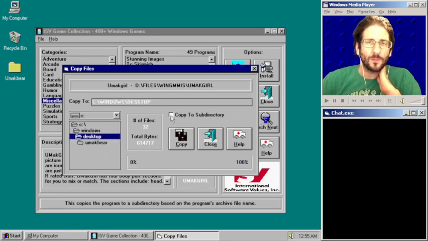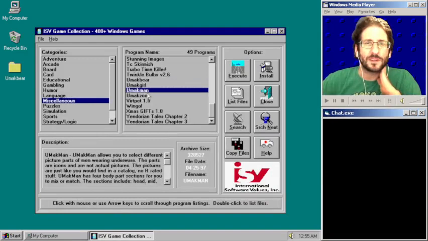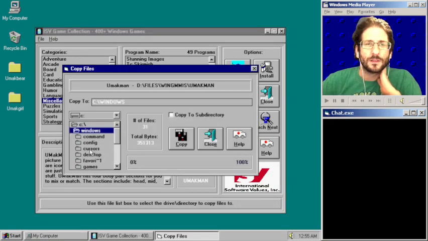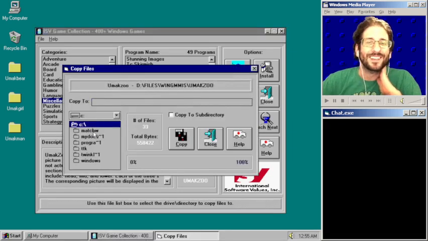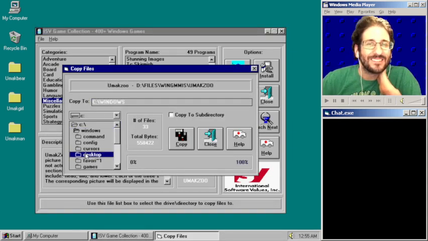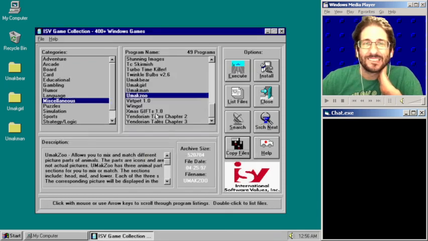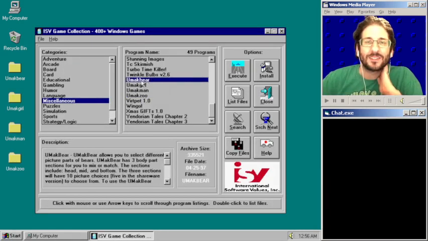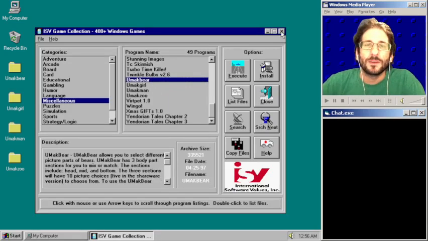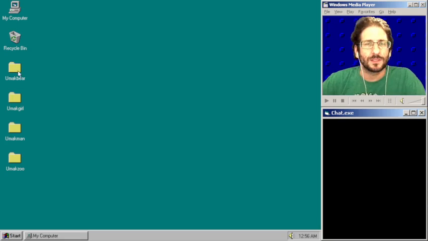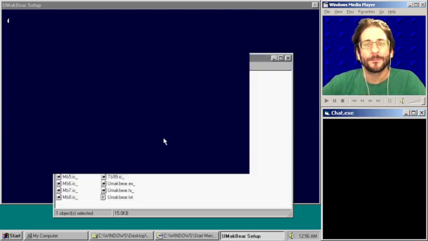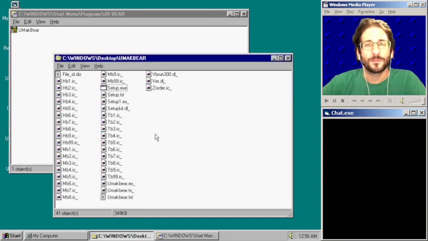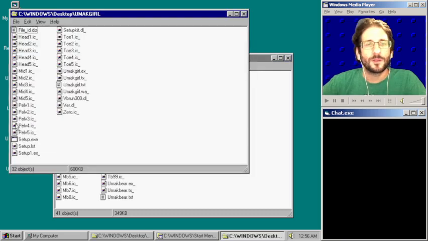I wish this would remember what directory you put it in, but okay, bear, girl, man. Good old Umakzoo. Okay, so to reiterate, starting with, well, actually, let's install all these as well. Let's make this more smooth. Okay, Umakbear installed. Whoop. Umakgirl.